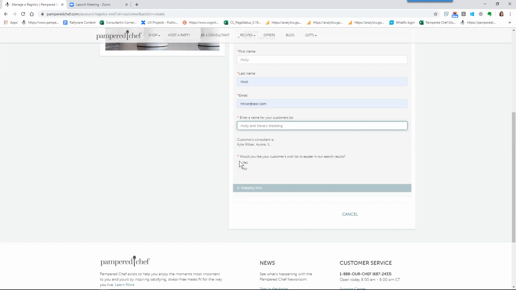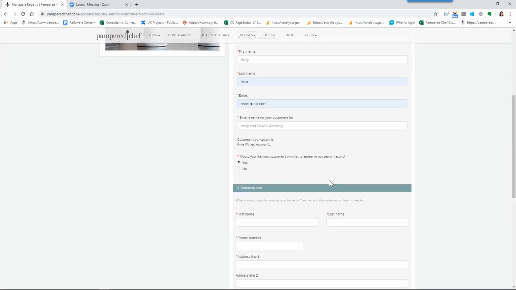Now, this link here says, would you like your customer's wish list to appear in our search results? That means when a customer goes to the .com site, instead of going just directly to that wish list, if they go to the .com site and they search wish lists or registries, they will find this registry. And yes, we do want it to be searchable.